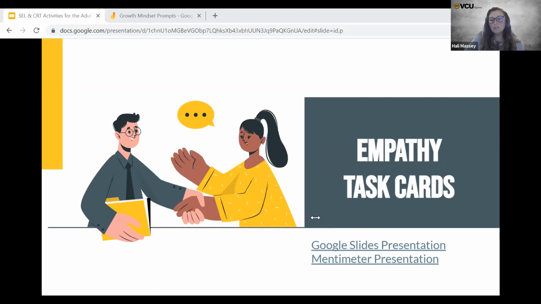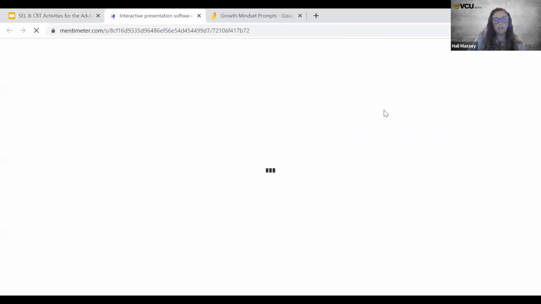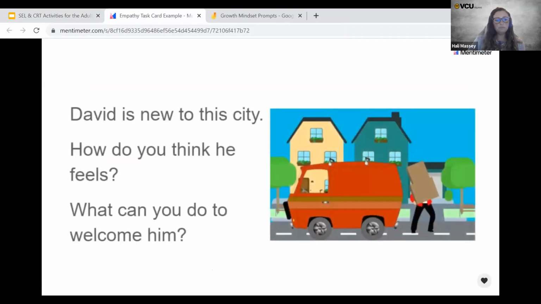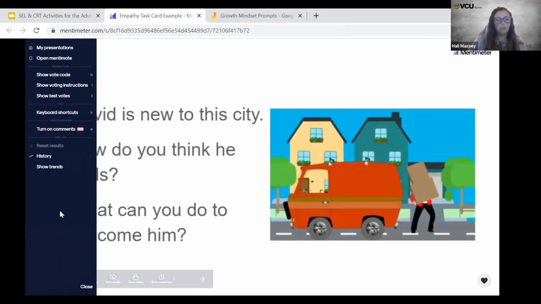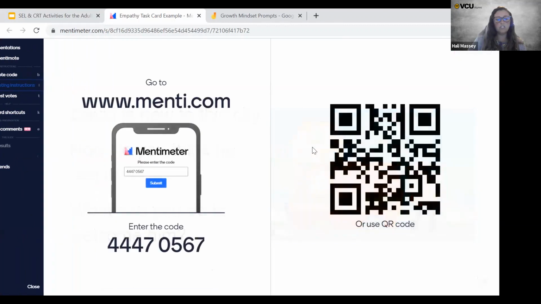So with the empathy task cards, I have a Google slide presentation. It's very similar to what I just showed with the growth mindset prompts, so I'm not going to show that here, but you will have access to it in the resource folder. For these, we're actually going to use Mentimeter as our mode of participating in these activities. So I'm going to go ahead and open my Mentimeter, and I'm going to pull up the instructions here.